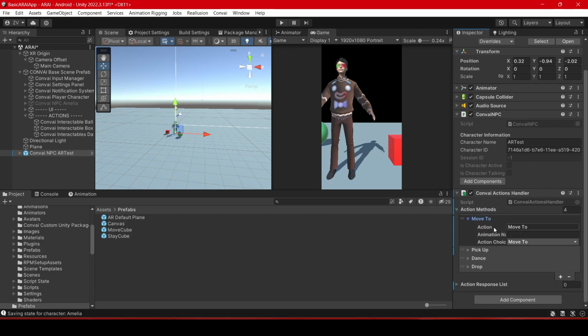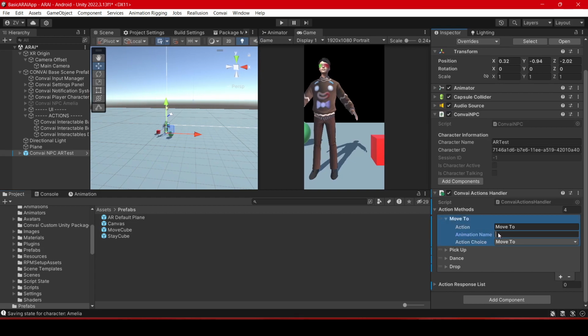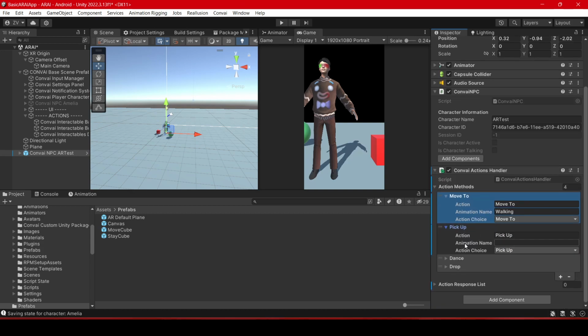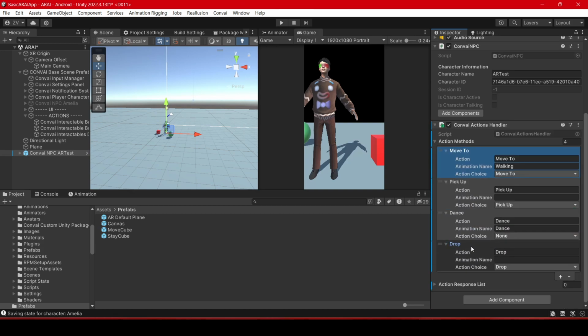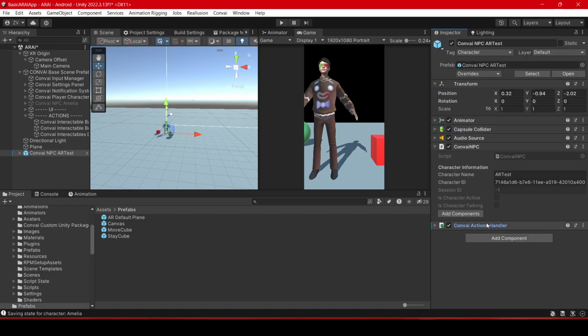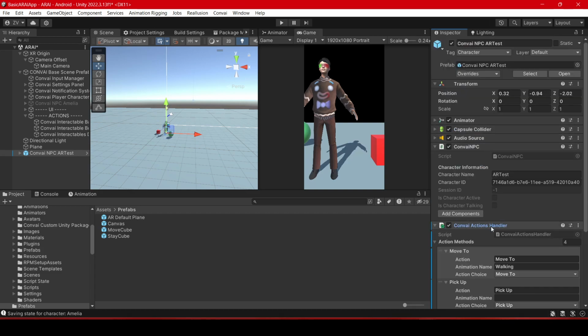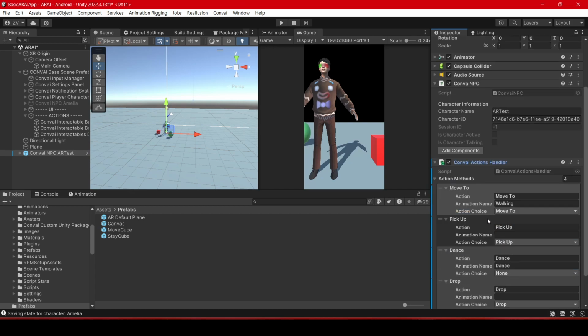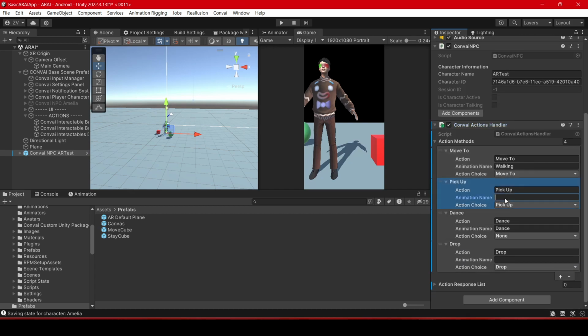And in the actions method, move to action, move to, animation name will be walking. And then in the pickup method, it'll be picking up action name. And same with the drop, because we'll just reverse the picking up. And we can leave the action response list empty.